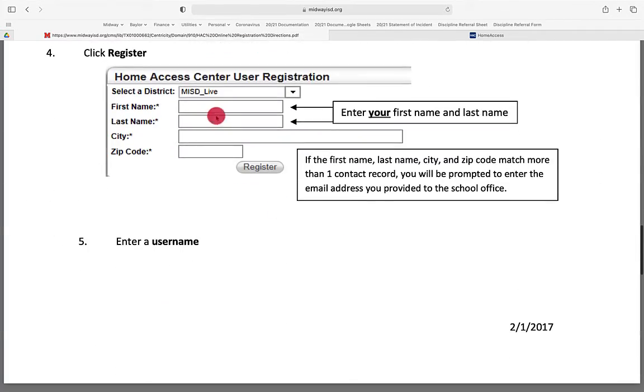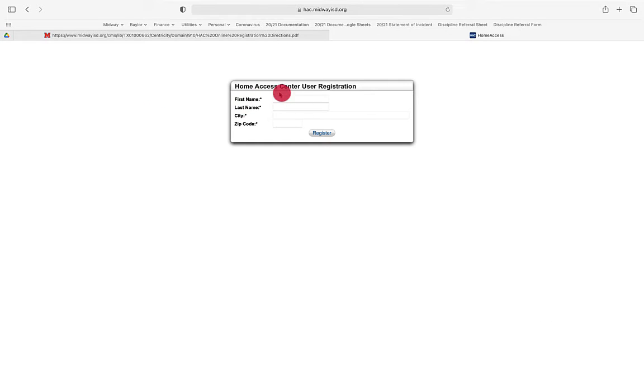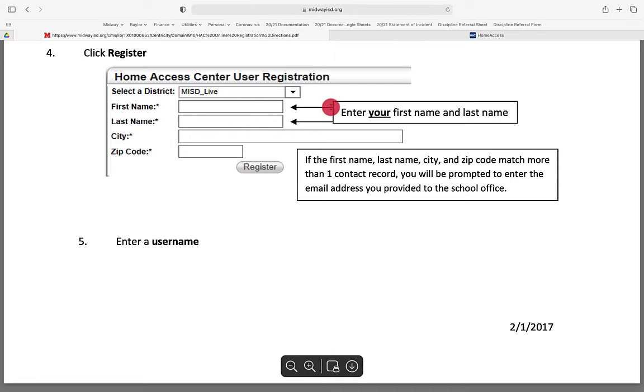And notice that I was just on this page right here. So if I were to toggle back, we can see it still asks for first name, last name, city, zip code right here. But notice this little box that says enter your first name and last name. And I think a lot of people get confused on this because they're thinking they need to input their student's information. But really what you need to do is put your own name.